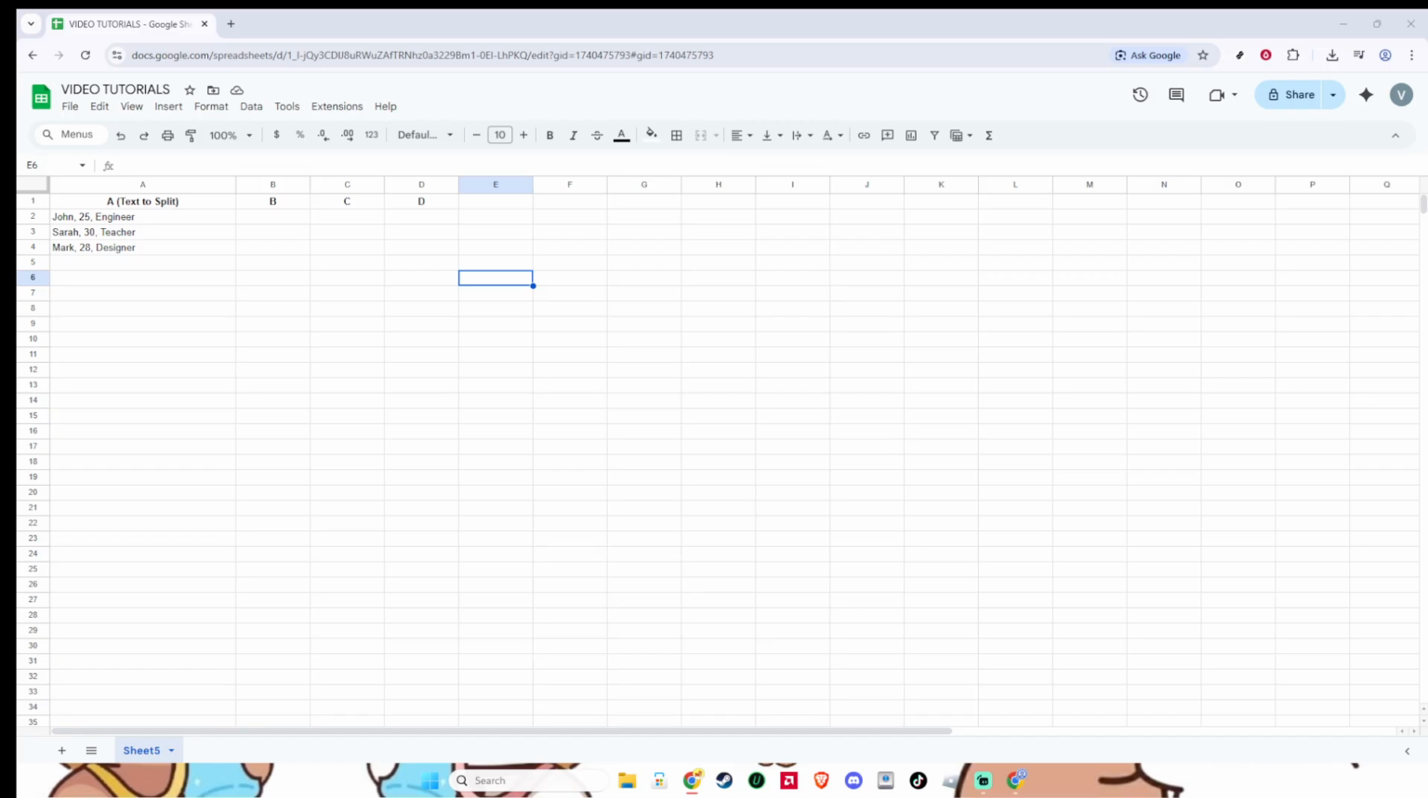Start by selecting the cell or the range of cells that contains the text you want to split. You can click a single cell, drag to select multiple cells, or click the column letter to select an entire column if all the entries follow the same pattern.